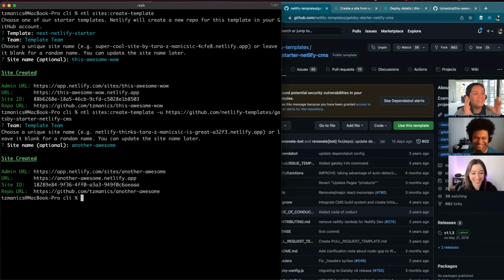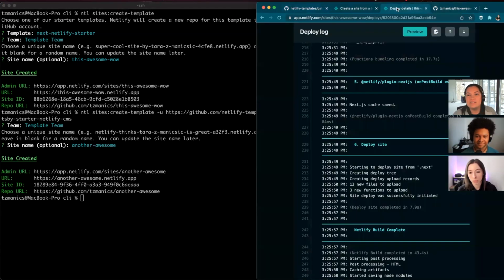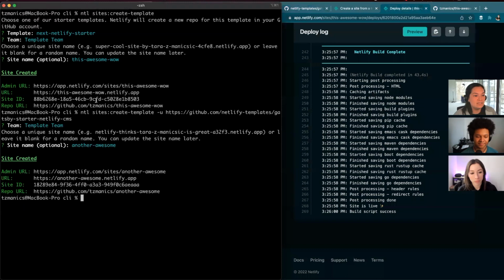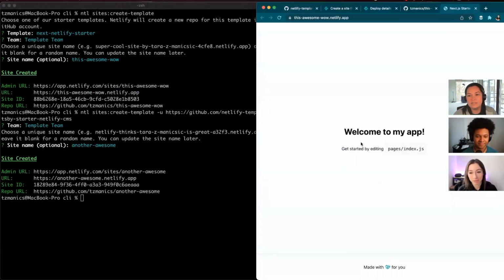And so you see here, we have the same setup where we have our admin URL, the URL where it's running, your site ID, and your repo URL. Let's go ahead and see if the one we did before is done. Site is live, so we can actually just open this. Would you look at that? So now in that short amount of time, we have two sites that we are going to make into something completely amazing, all through the CLI. Technically, you never had to leave your CLI unless you wanted to make sure that they were actually working.